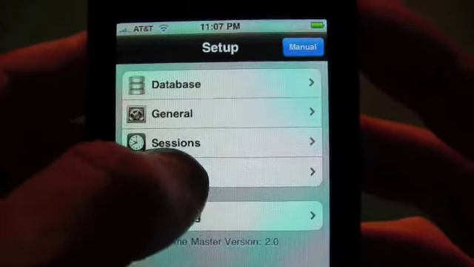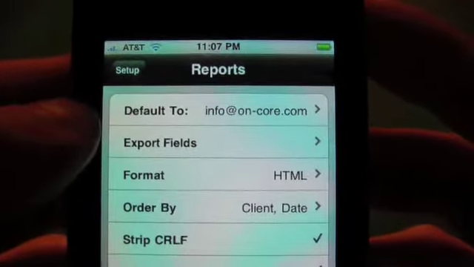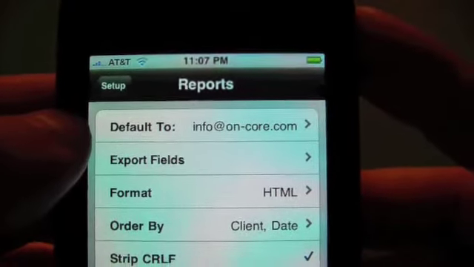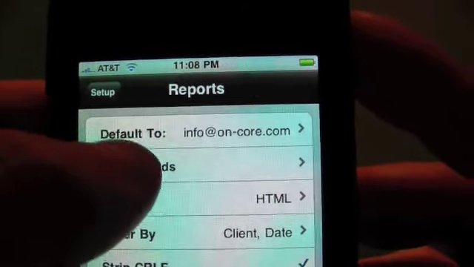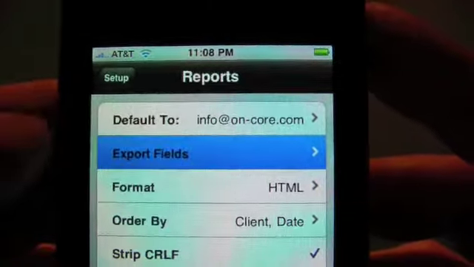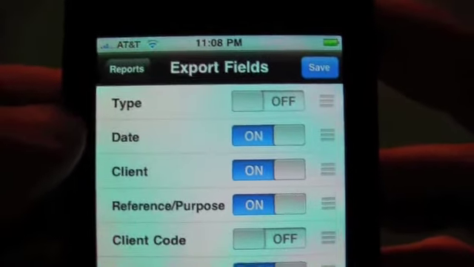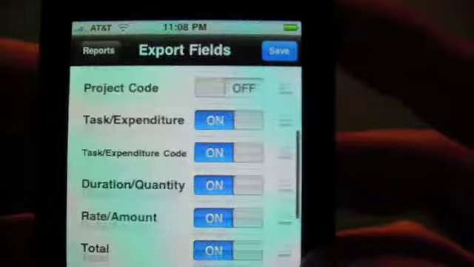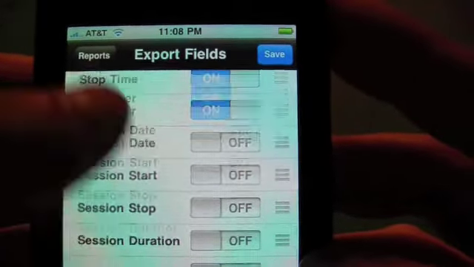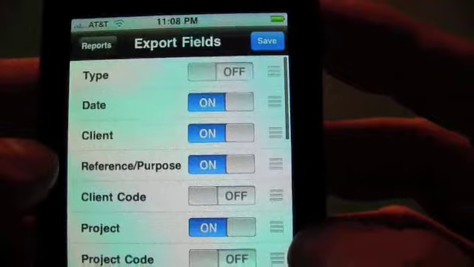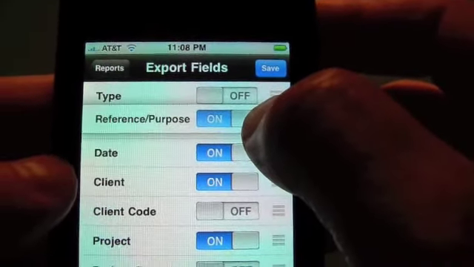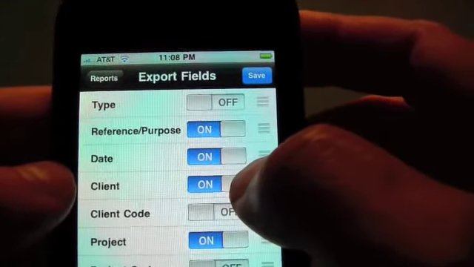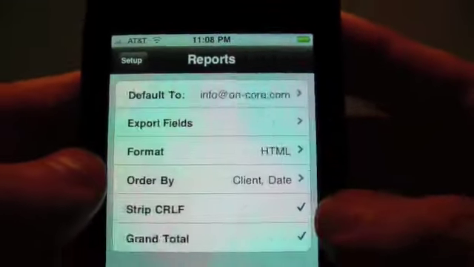Okay, the last thing is reports here. When you email a report to yourself, it's good to have the default in here. So set your email where you want the reports to go to, so you don't have to retype it every time. The export fields are all the report fields that you can export in the report. All the fields from the time entries and sessions and expenses are all in here. You can turn them on or off. If you want to change the order of things, you just tap on the three lines and drag it to where you want it to be, and then save it when you're done.